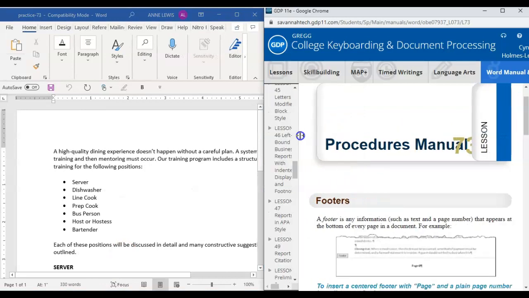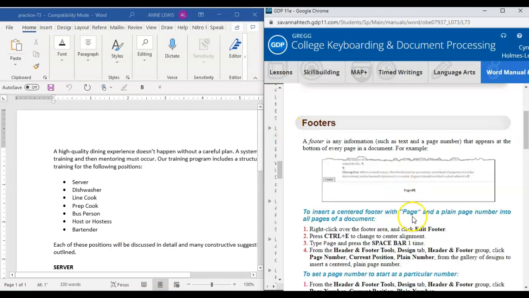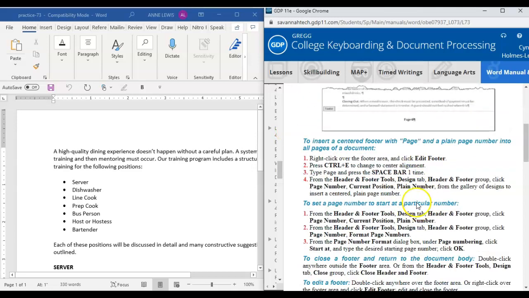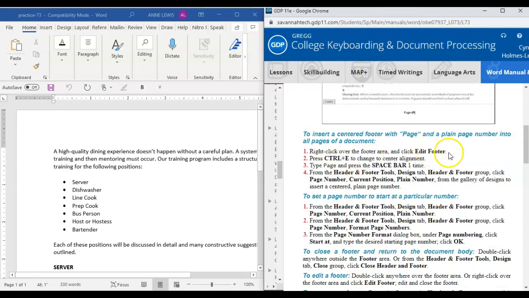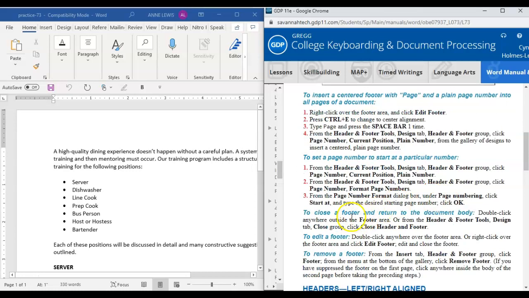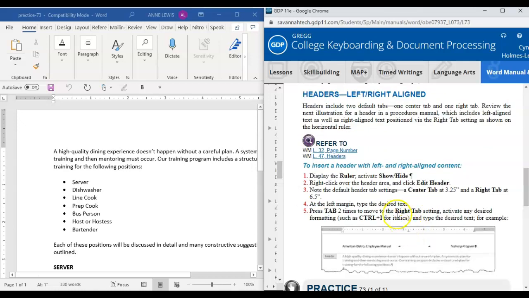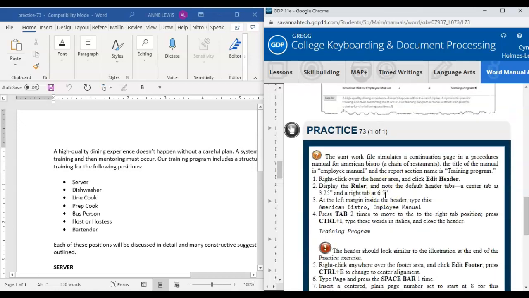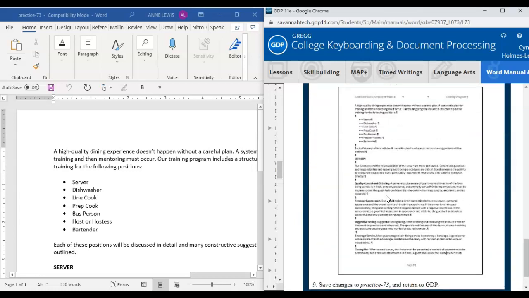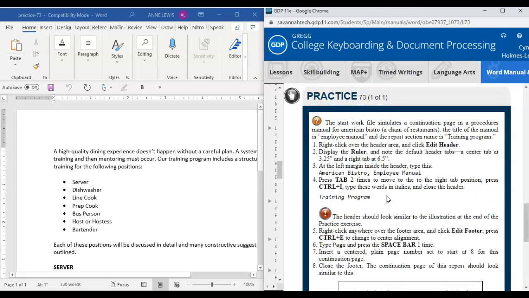Therefore, I'm going to minimize this. It's talking about footers and how to do your page number, using Control E. Edit your footer, Control E, spacebar, header and footer design. Make sure you read this information. It says how to set up a page number, start with a particular page number, close a footer and return to the document body, edit a footer, remove a footer, and so forth. And here are the instructions that we will be working with, 1 through 9. This is what we're going to be working with.